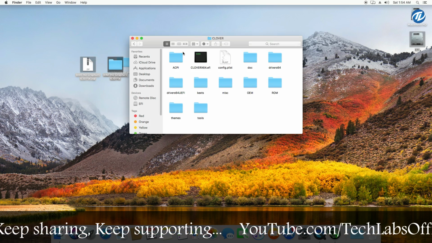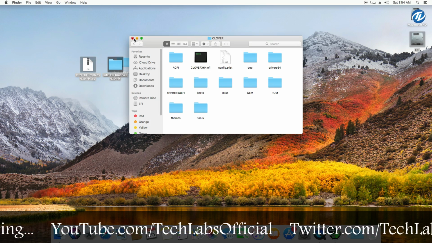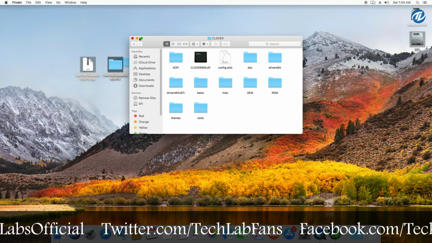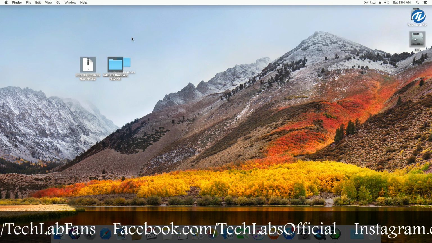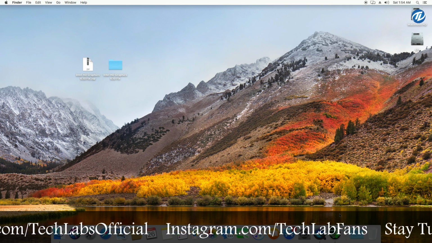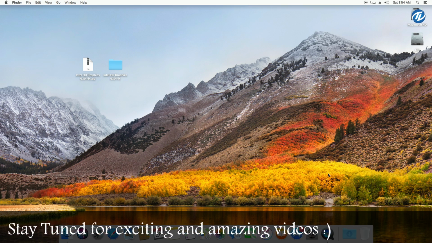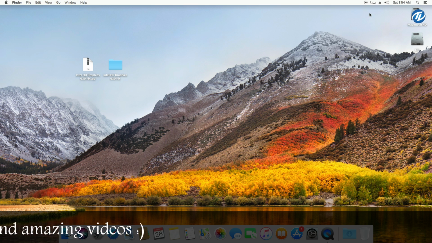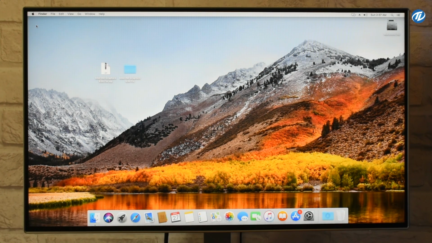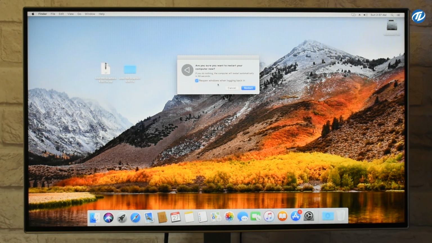Now make sure to verify all the changes before you restart your system. Now close any other apps running. So close CLOVER Configurator, and now you need to restart your system. Click on restart and make sure to uncheck this box, reopen windows when logging back in, and click on restart.